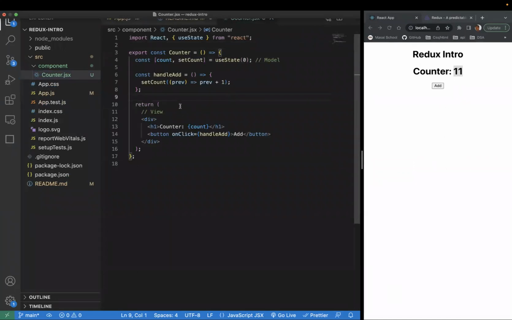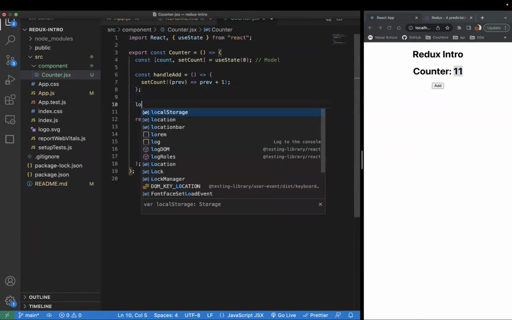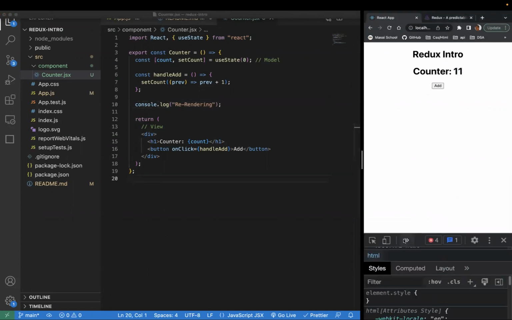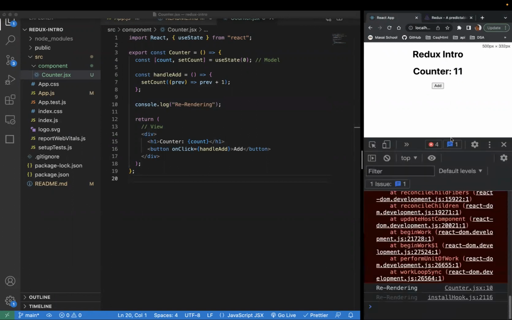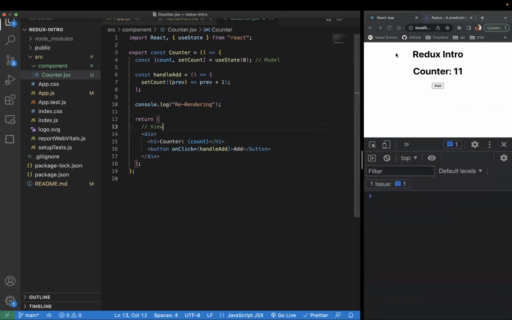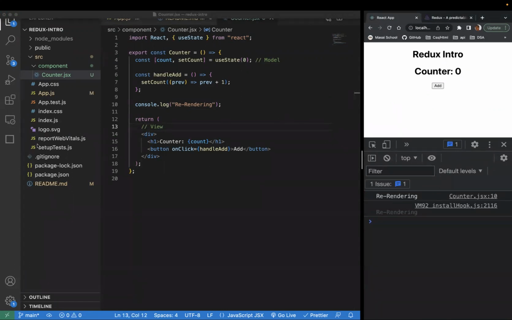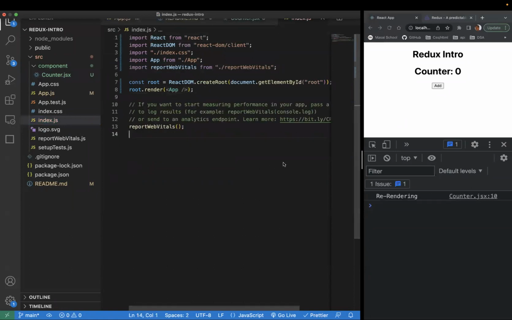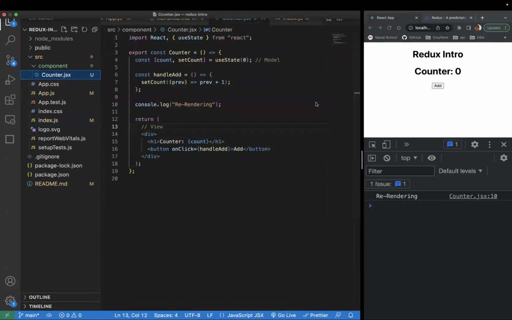Now if I ask you one thing, whenever I'm making a change, React re-renders the component, yes or no? If I console log this, re-rendering the component, let me go to the console. Let me close it up, reload it. It is re-rendering. Let me remove this strict mode because it will render two times. Okay, it is re-rendering the component, right?